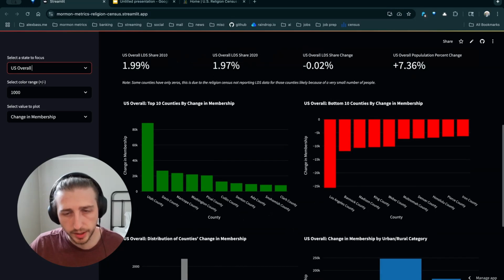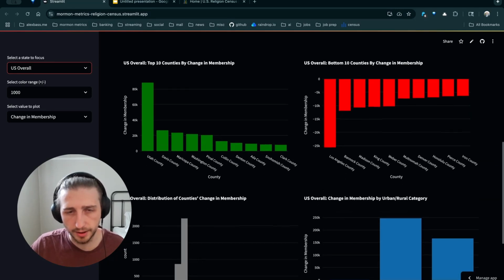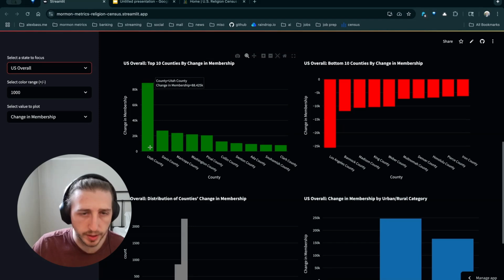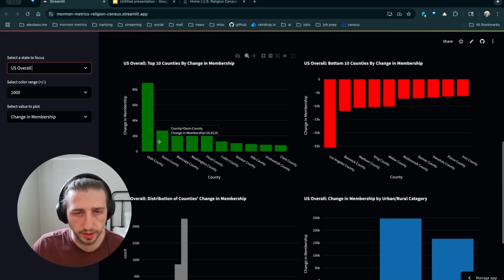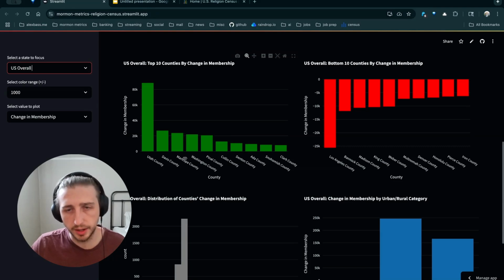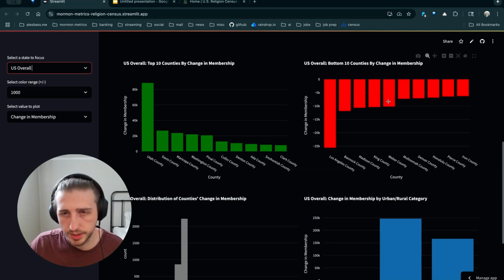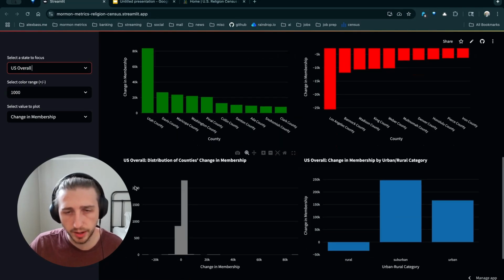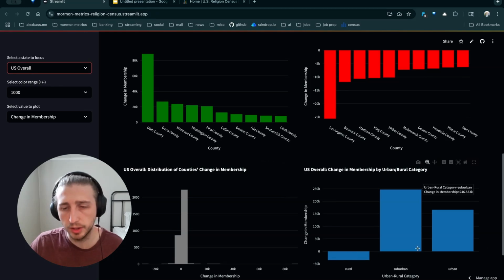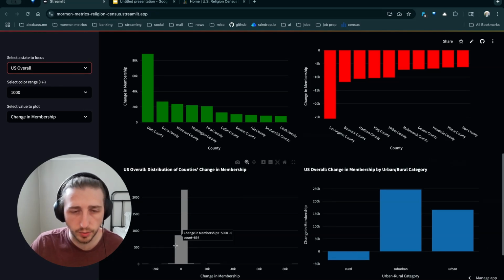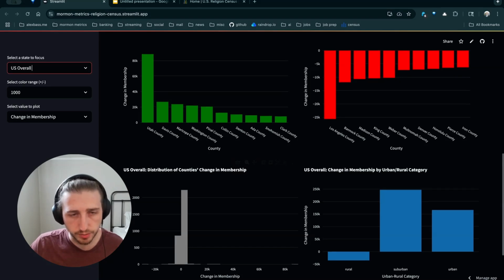And then below here, I also have a bunch of info, also based on your view. Our top growing counties are in Utah. You have Utah County, Davis County, Maricopa County in Arizona. You have the counties that lost the most in this time period, and then you have how the urban, suburban, rural counties are changing, and then what the distribution of counties looks like for change in membership.